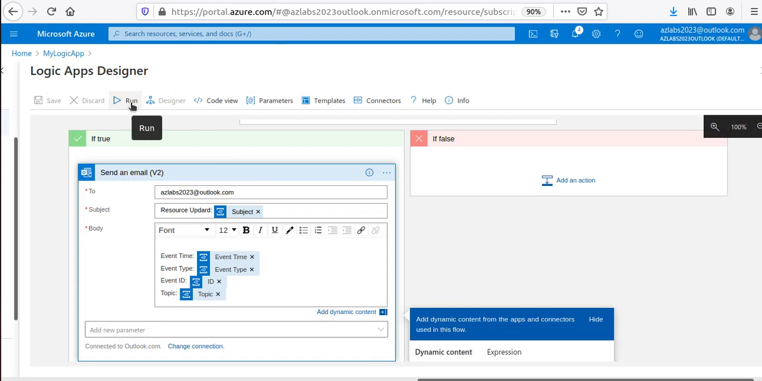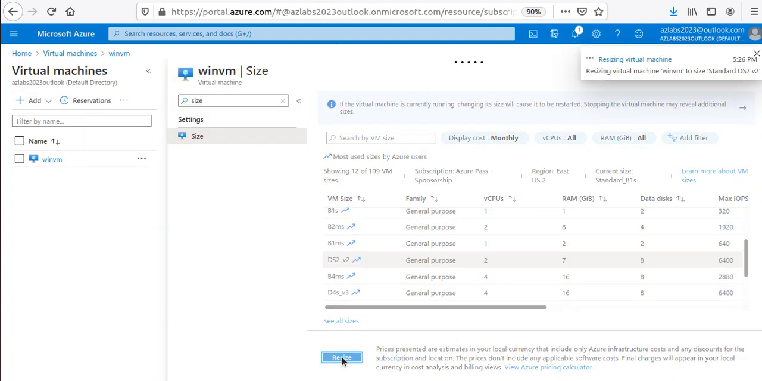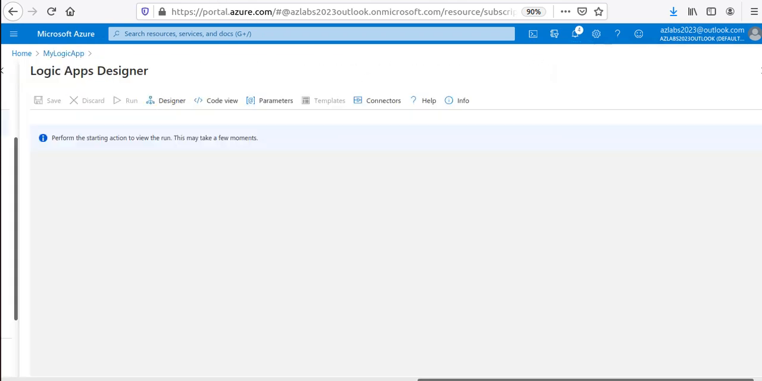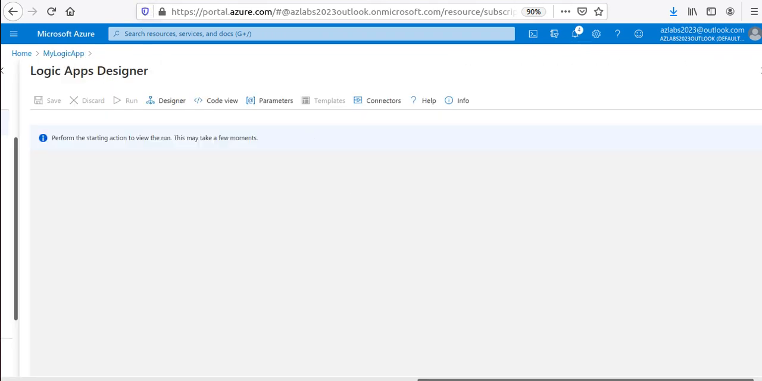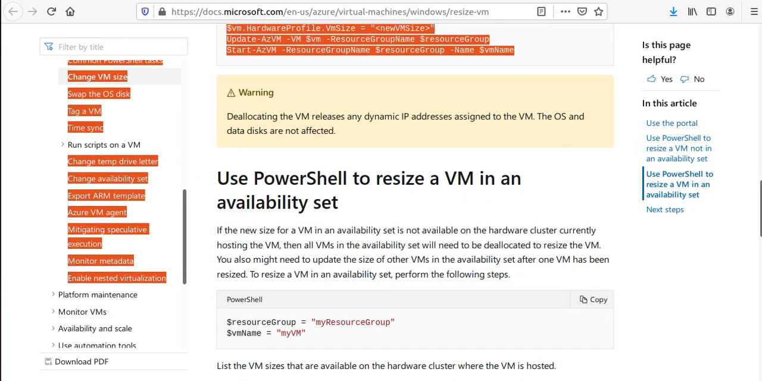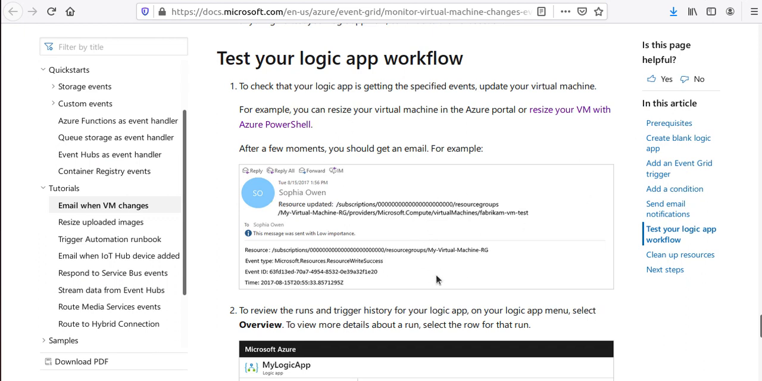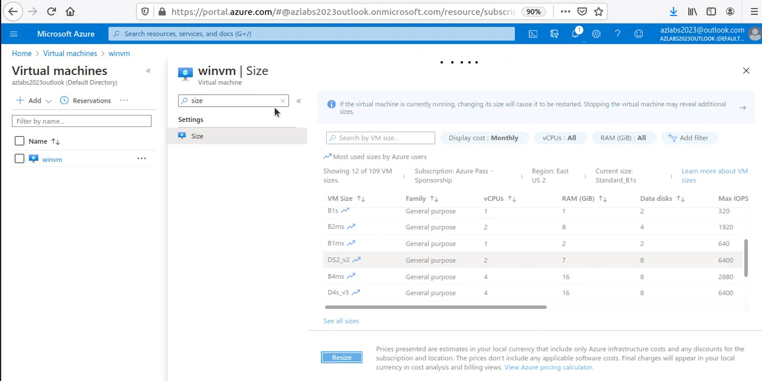So over here on the logic app side, I'm just gonna run this logic app, and the logic app is running in this window right now. So over here, I'll click on resize. Okay, so that's the resize event that is going to happen at the moment. So let's come back on here. They're running some command to resize this, but we are not doing that. We are doing it from the portal, and then we just need to monitor our email to make sure that it happens. Okay, so let's let it resize.